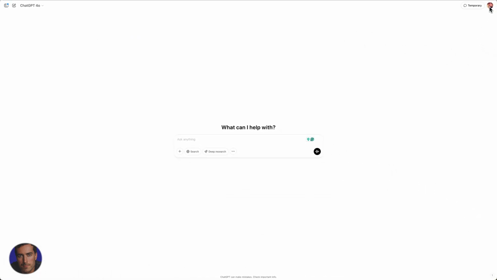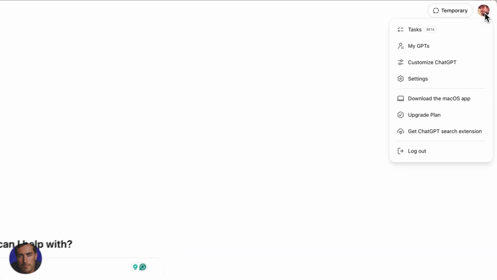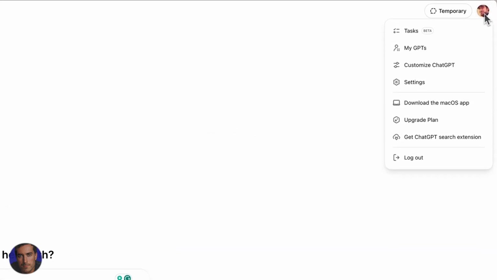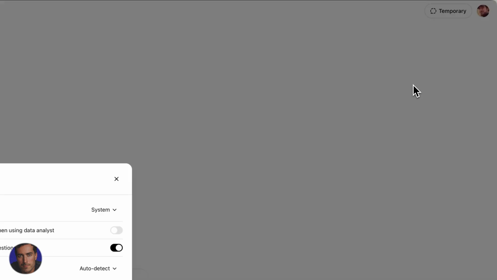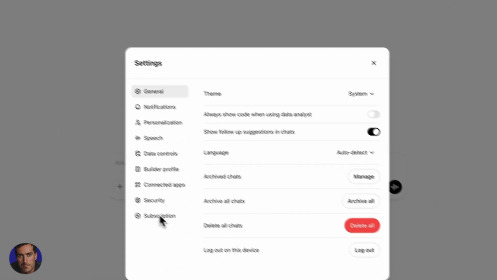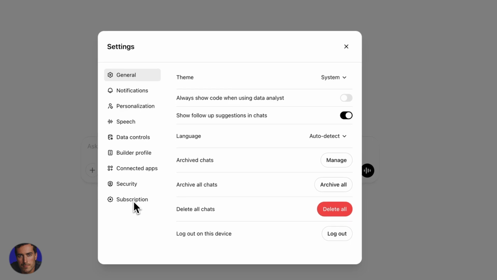You're going to come up to the picture of you at the top, your main profile settings. So you just click on that one. And we've got a few different options here. So we can click on settings. And if we come all the way down to the bottom in the sidebar, we've got subscription here.